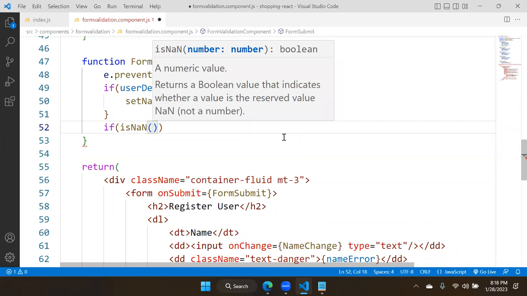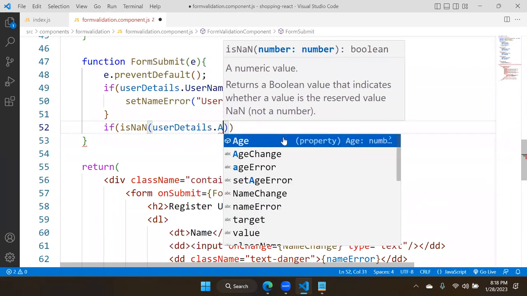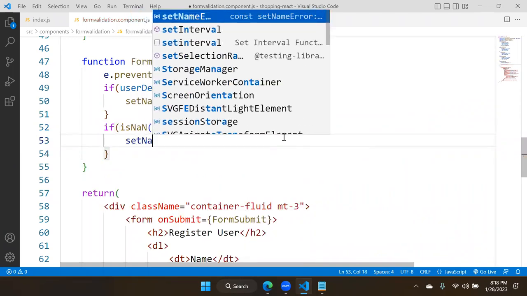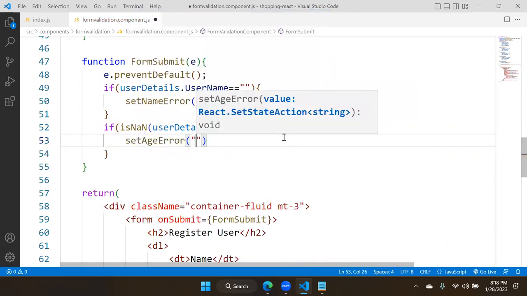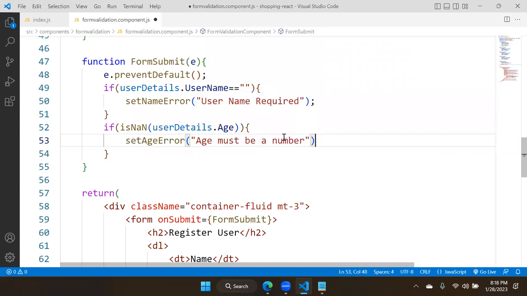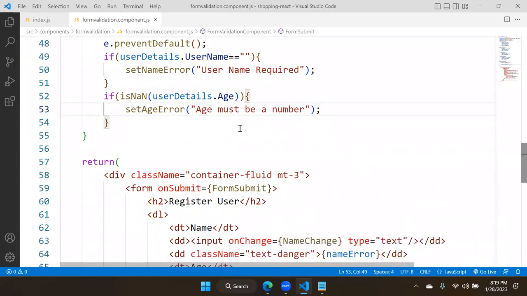If isNaN, what is that? isNaN is user details dot age. If it is not a number, set age error. Age error, we should say age must be a number. Like this, we are writing validation. That means now if it is also required, then we will put a message. That means we can write the condition if it is required, one condition. Suppose you see I'm writing multi-level here.